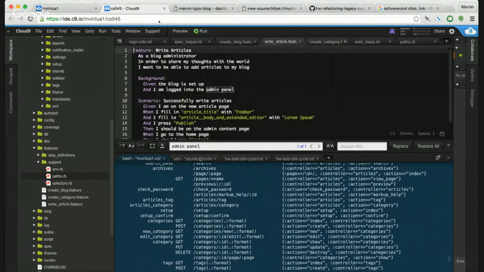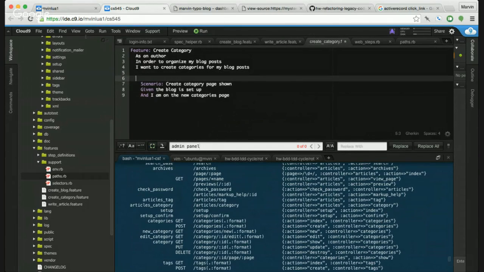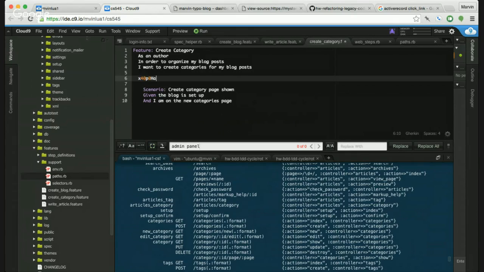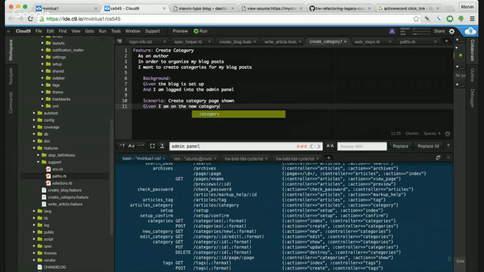Okay, actually, that might be under background. If you look at writearticle.feature, that's part of the background. So I can copy that in. Yeah, that's where I got it from. And then, I guess, like the new category page.